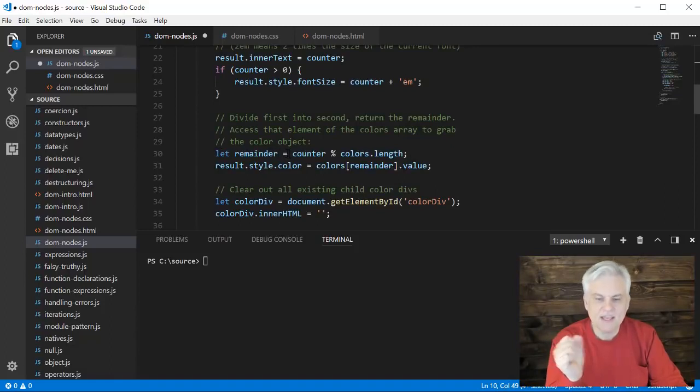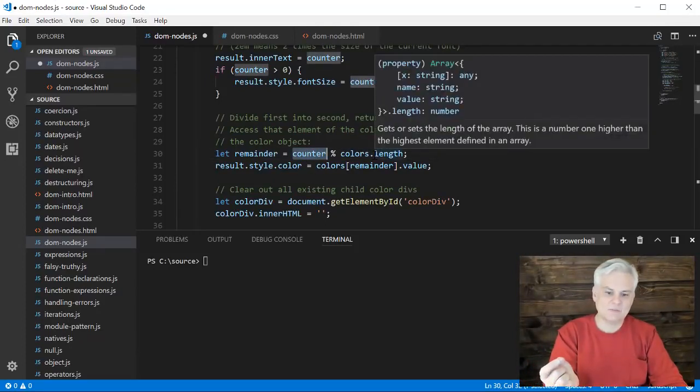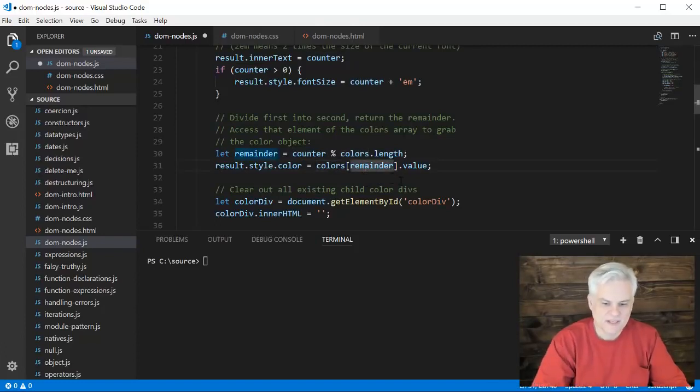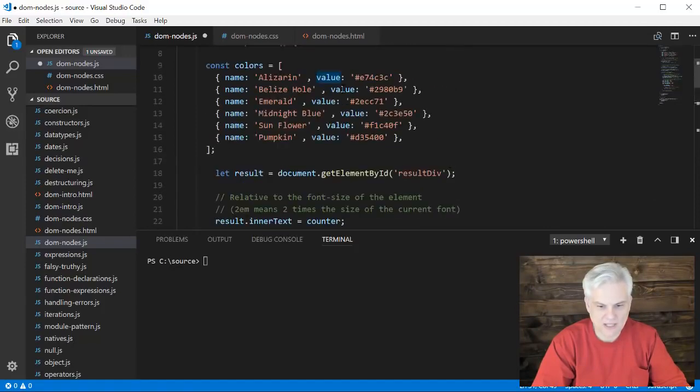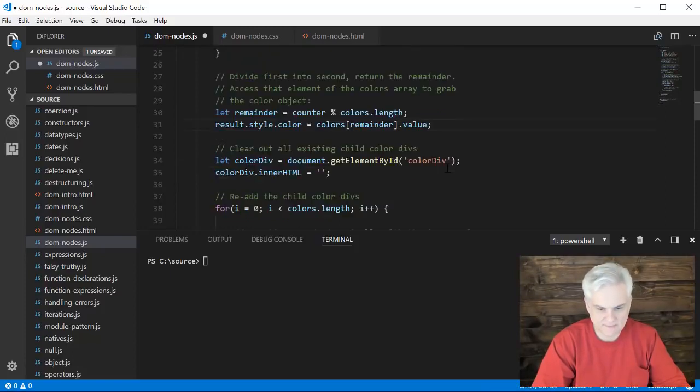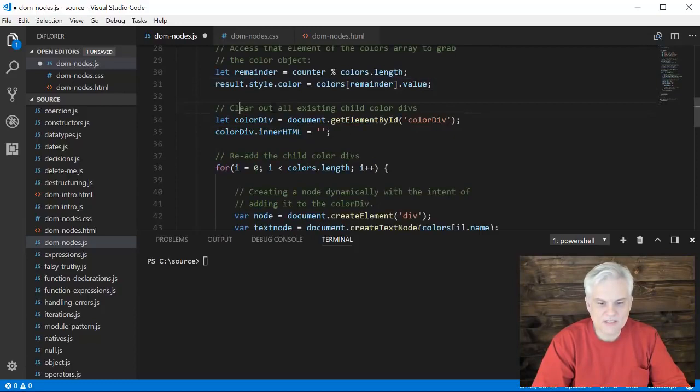So that's how I'm being able to select each of the items. I take the current counter. So if it was 2 and there were 6, then that would give me a remainder of what? Of 4. So we would grab the 4th element from our colors array and grab the value property of that particular object and set that as the result style object's color attribute. All right. Moving on now, what we want to do is clear out all the existing child color divs.